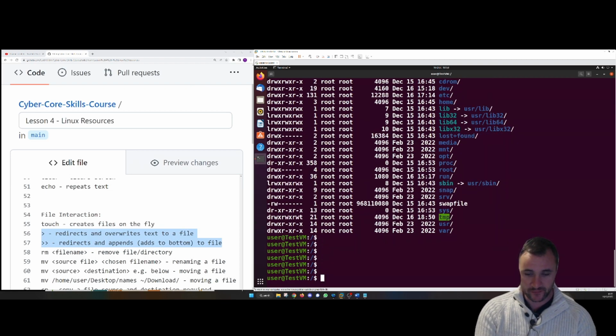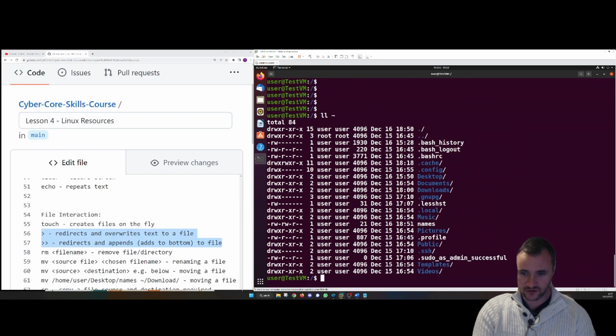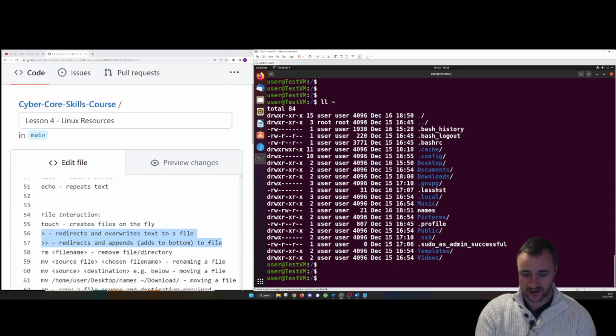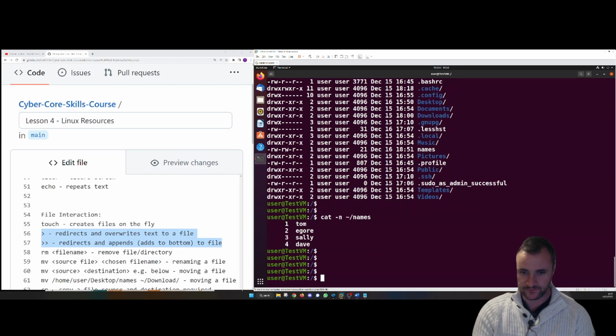So I'm currently at the top of the tree, root. I can go ll and do tilde, so I'm starting to use different step-ins now from different locations. So that's my home folder, and I can see names is there. So if I go cat -n and tilde/names, there we go. I can see the line numbering, or I can do -n at the end as well. So this shell is quite forgiving about where you place the options.